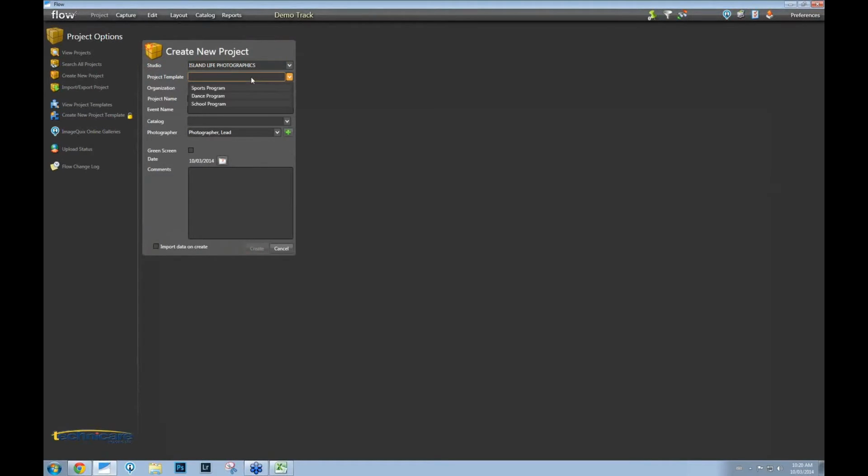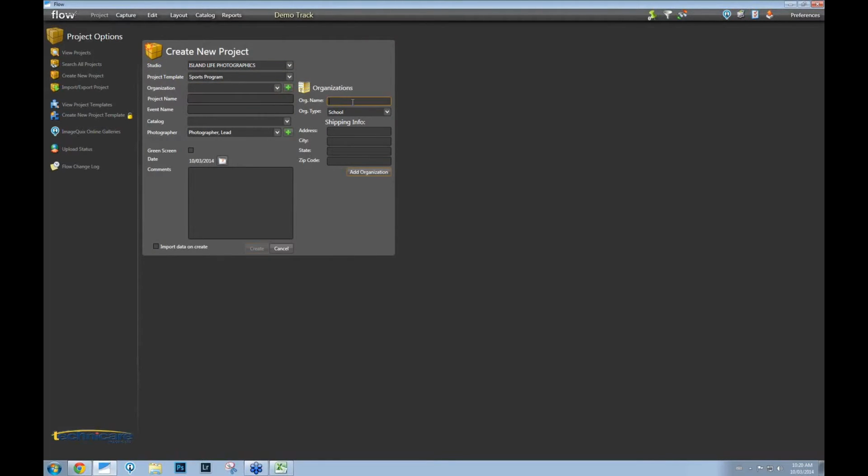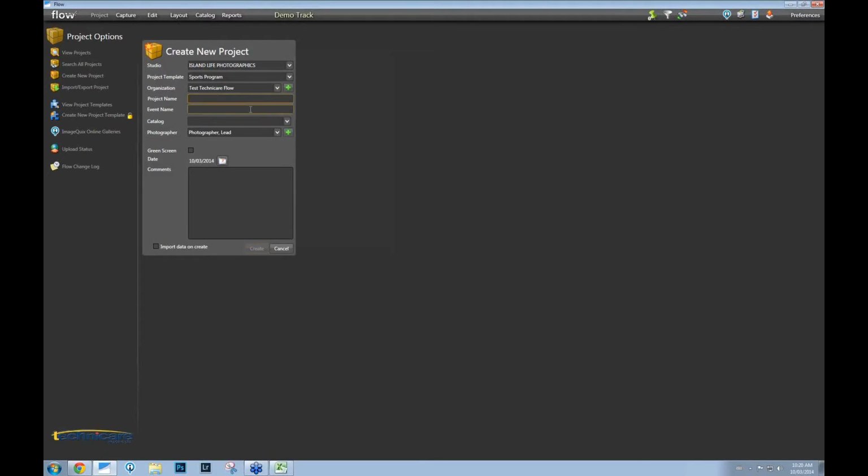Okay, so my studio is Island Life Photographics, and I'm going to use the sports template. I'm going to create a new organization. That's going to be Test Technicare Flow. I'm going to make a nice long one. It does require the address, so I'm going to put in something fictitious just for the moment so we're not spending too much time. G7W1J8. Okay, we're going to enter that and add that organization in there. This particular project is called Webinar Test.